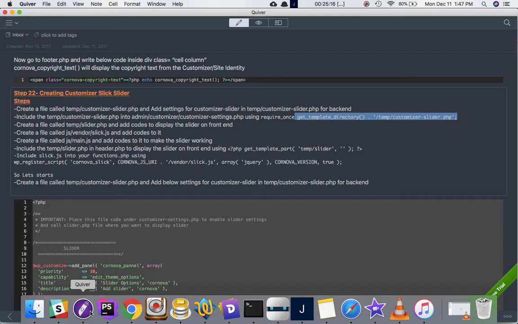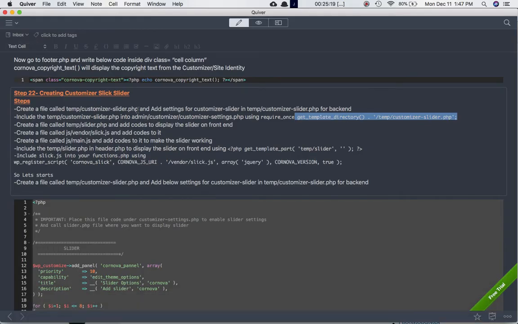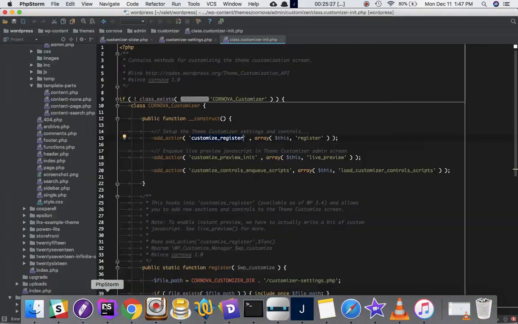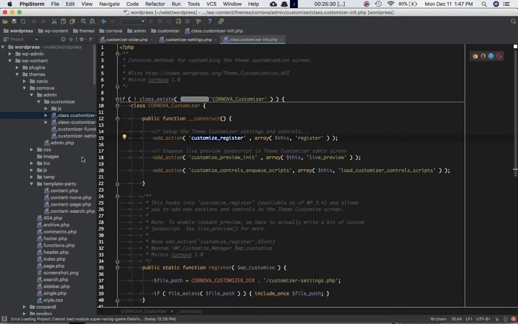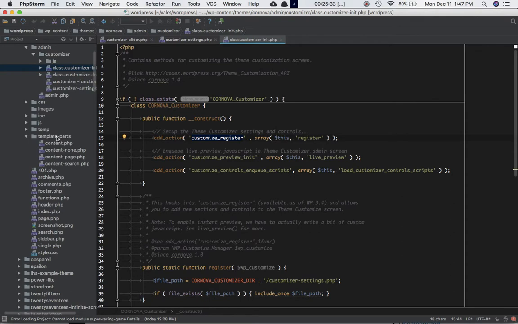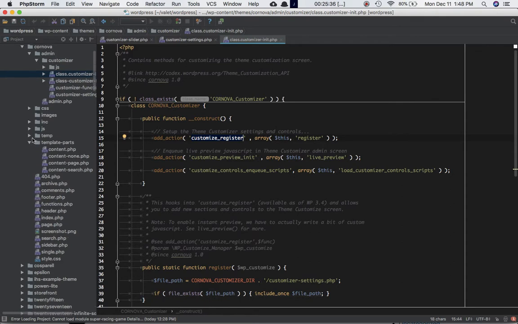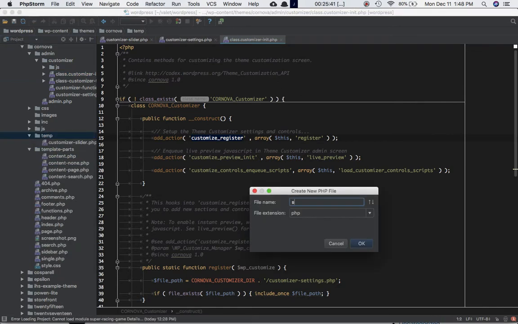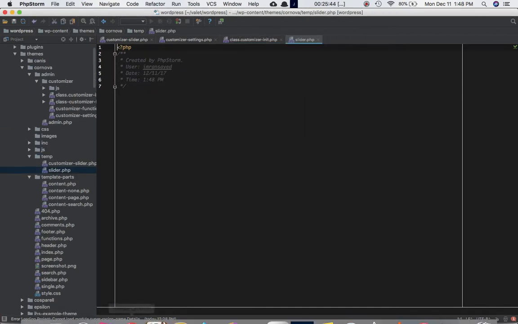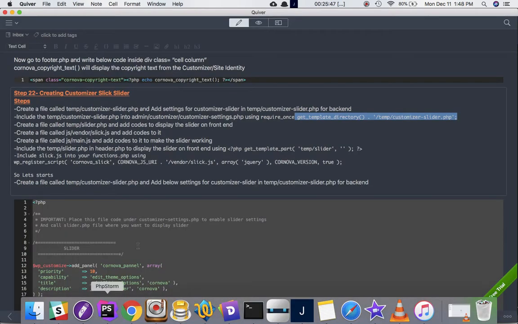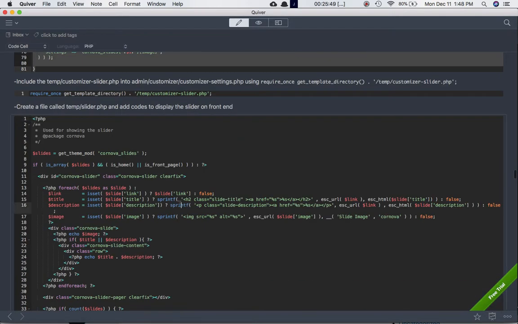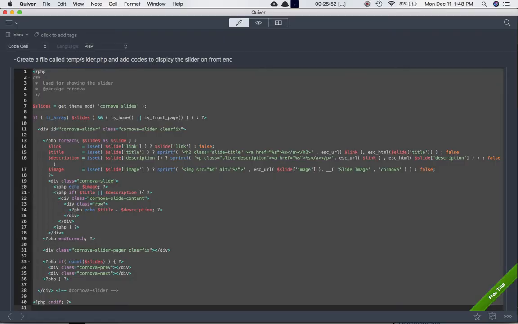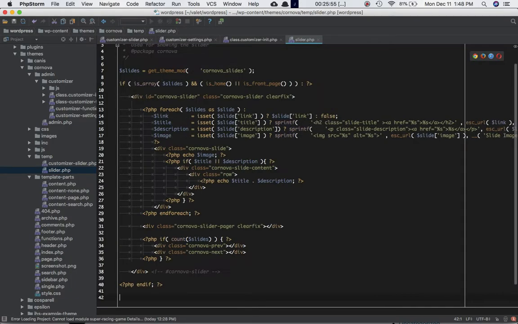In order for us to display that on the front end, we need to create a file that displays that on the front end, which will be slider.php. So let's go ahead and create a file so that we can use that file to display the slider on the front end. So we're going to go into our temp folder and we're going to create a file called slider.php. Okay, and I'm just going to copy paste these codes and I'll explain to you what is going on over here.